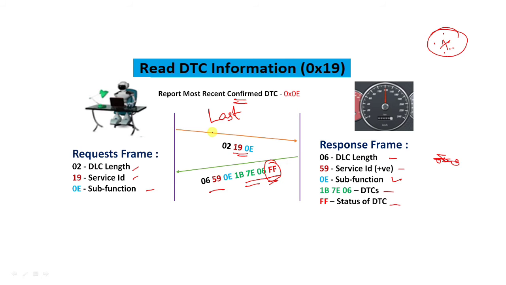All right, and here also the same. See, here only 2 bytes of data have been used, so here 2, and here 6 bytes of data have been used in the frame. And here the status of the DTC FF, then this is a DTC, and this 0 is a subfunction.